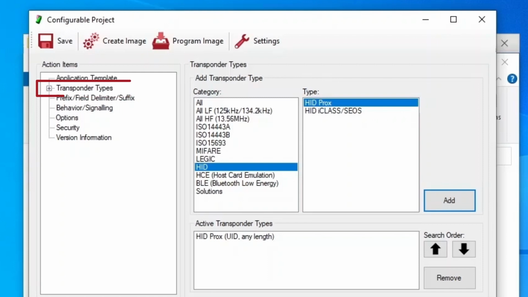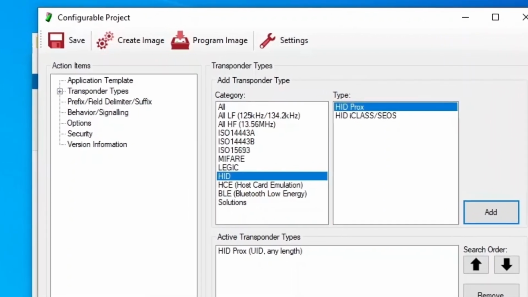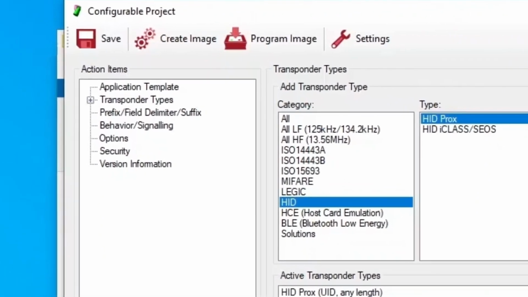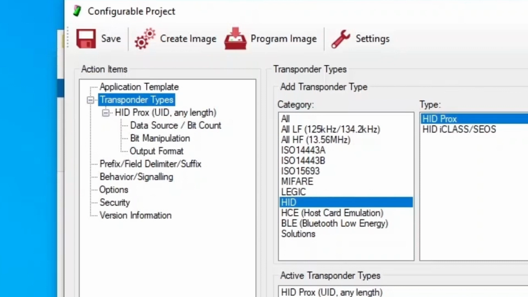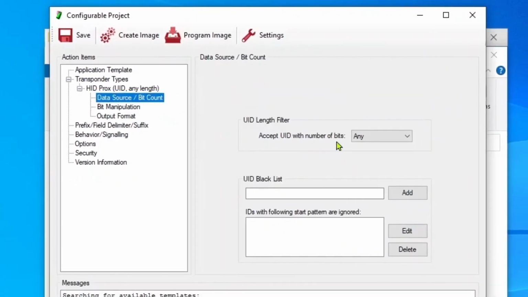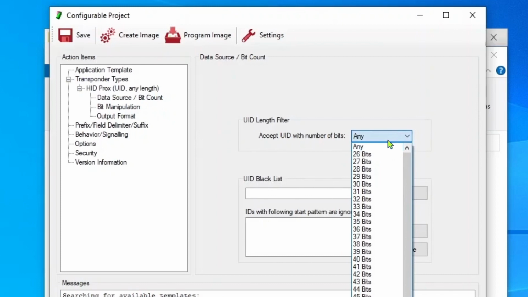Note the plus sign next to the RFID types in the Action Items list. Expanding the plus sign will display all of the selected RFID cards chosen. Now click the plus sign to expand the selection and any plus signs under the expanded menu. For our single RFID card selection, which is an HID Prox card, click on the Data Source Bit Count menu. Now click on the pull-down menu for the UID length filter and select the bit length of 35 bits that matches our card's bit length.